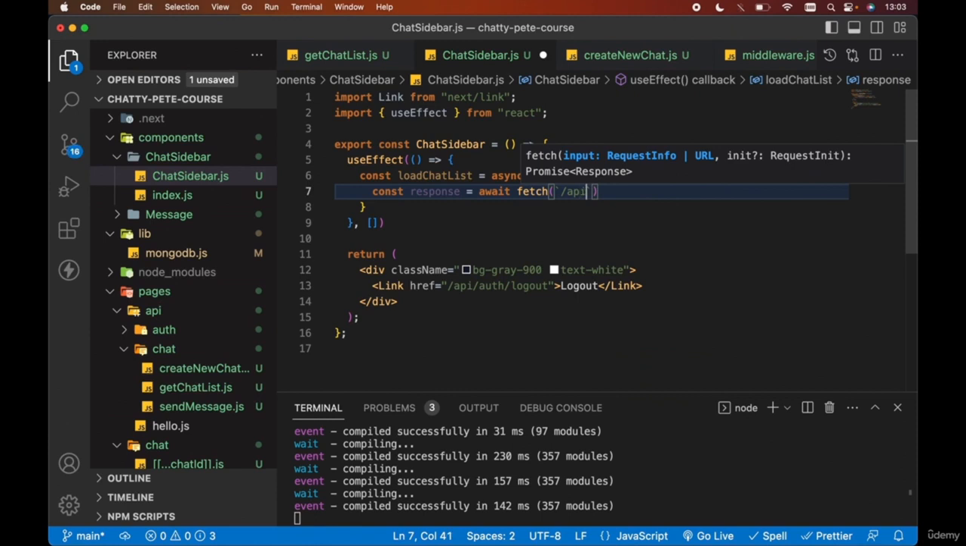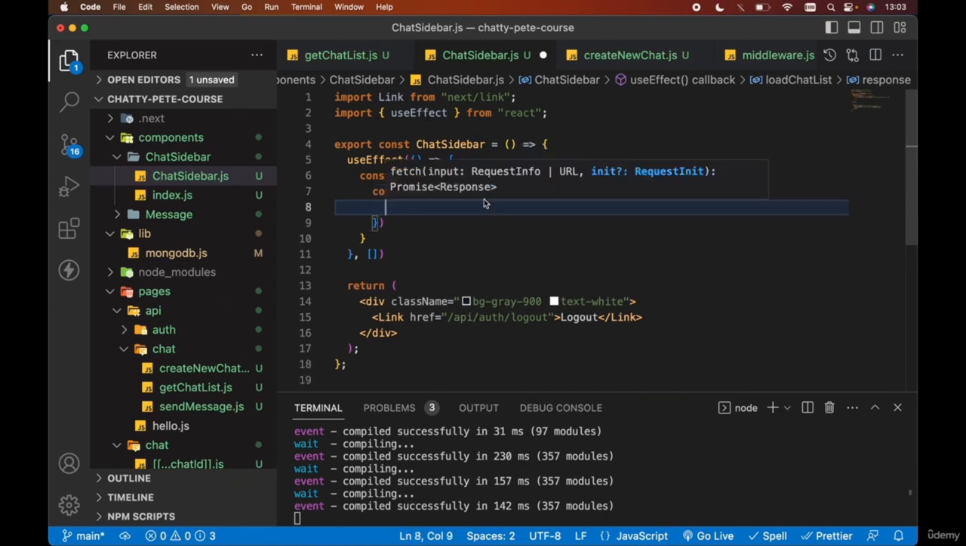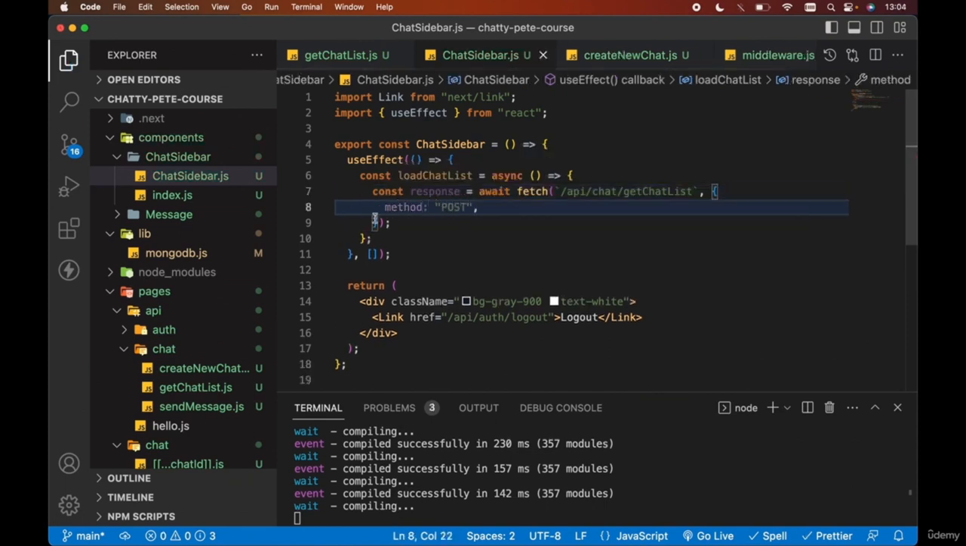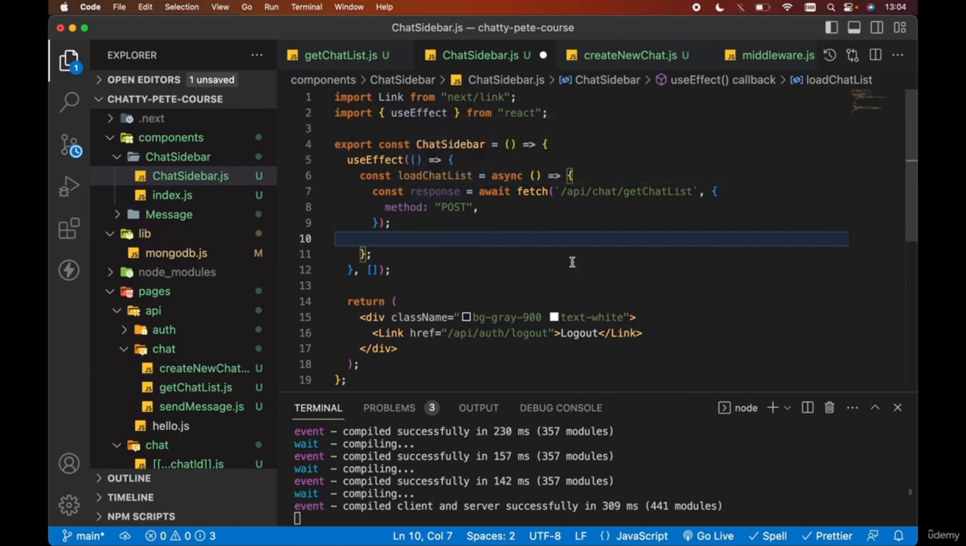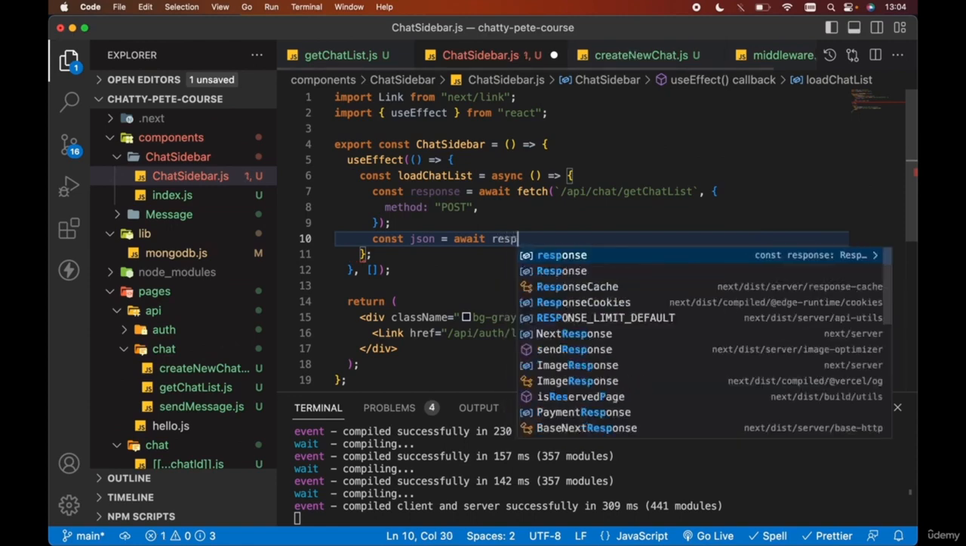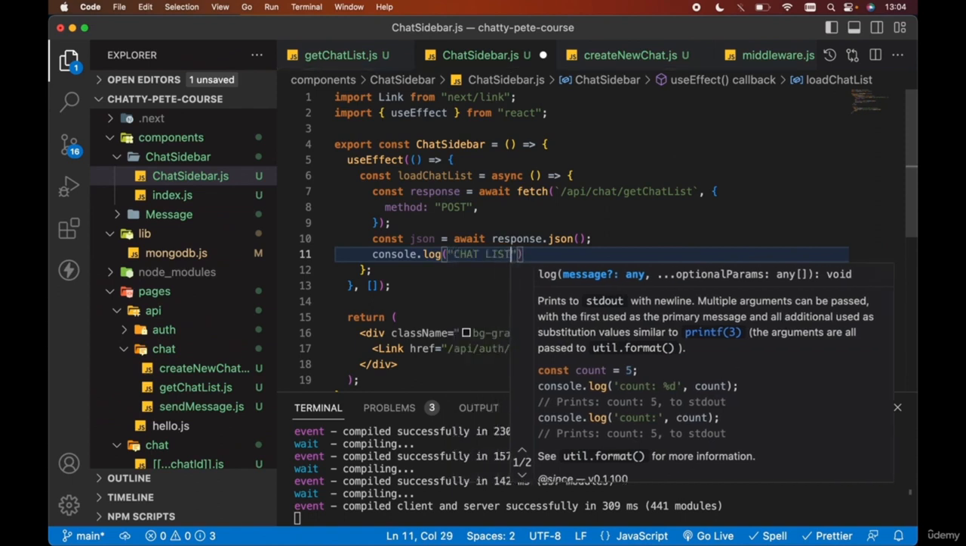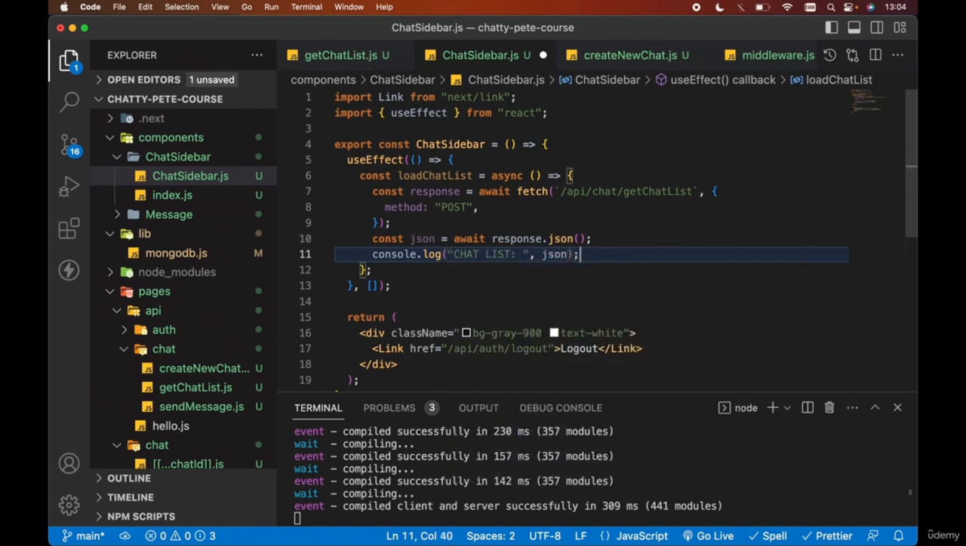Then we want to create a const response and set this equal to await fetch. And we want to fetch API/chat/getChatList. Then we want to configure this request. And all we need to do is set the method equal to post. Then let's grab the JSON from this response. So we can go const json and set that equal to await response.json. Then for now, let's just console log our result. So let's go console.log in here, chat list, and let's console log that JSON result.